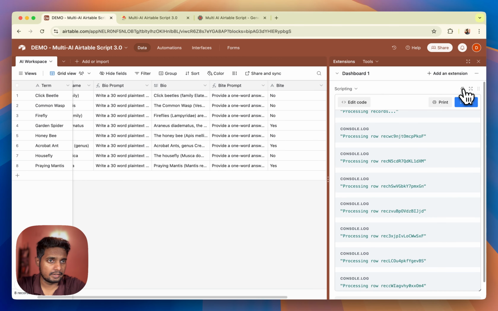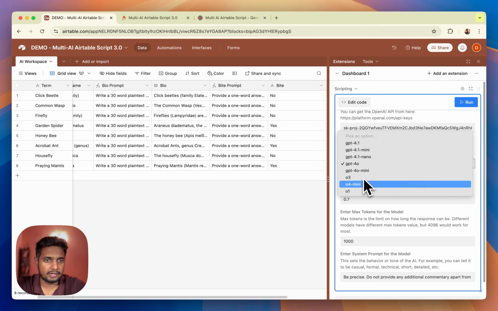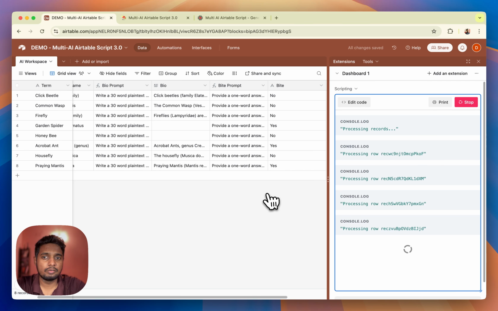You can click on this setting icon again, and then if you are not happy with the output, you can adjust your temperature a little bit. You can use different models, maybe O3 or O4 mini. So for example, let me delete these two outputs and let's generate these with the O4 mini model. So O4 mini is a bit costlier than the GPT 4.1, and in most cases you will be using the GPT 4.1 model, which is the latest and the best for these kind of tasks.